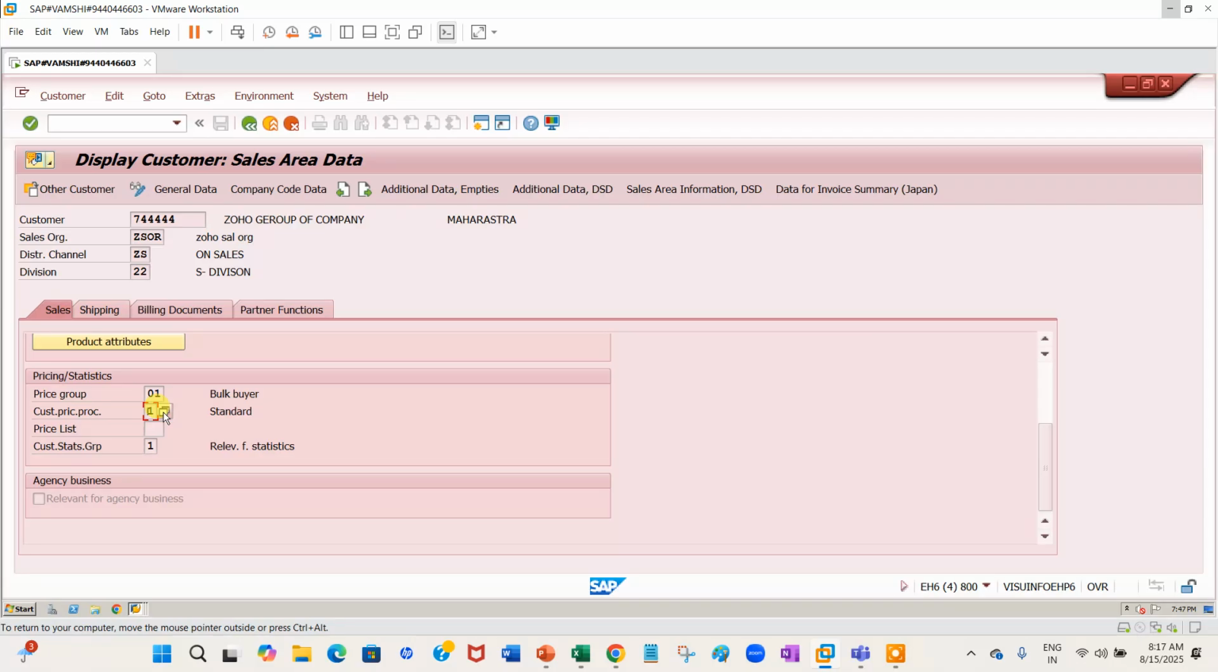Customer pricing procedure. The next thing is customer pricing procedure. It is one of the parameters to determine the pricing procedure in the sales document. What is that? Pricing procedure. When we go forward, if we have a pricing procedure determination, at that time it is one of the main fields.